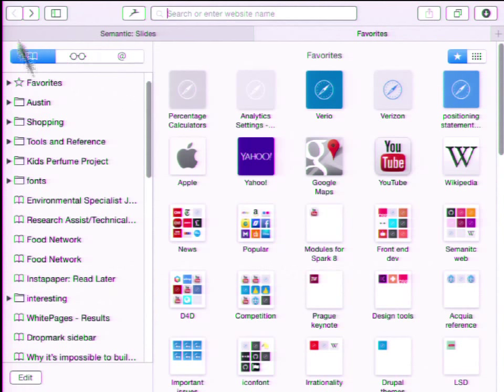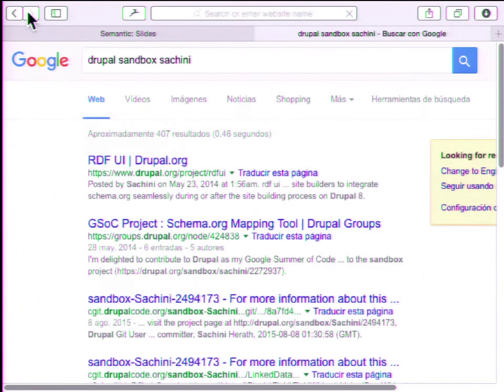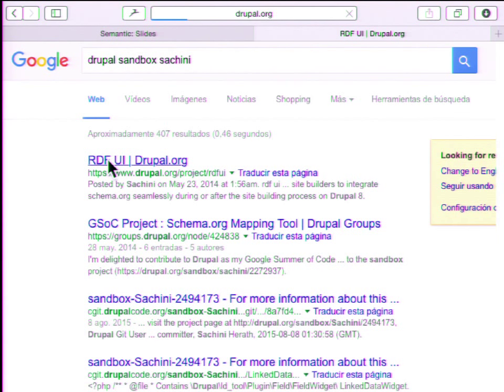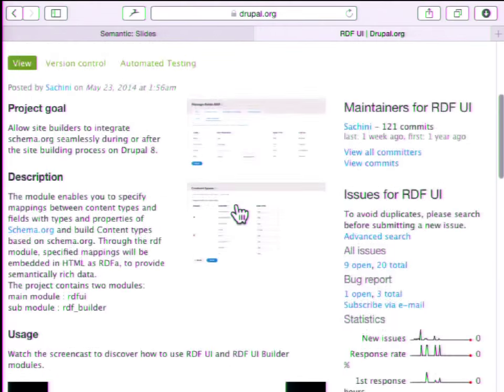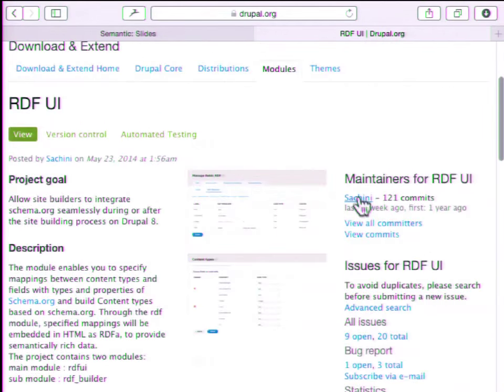Not this one, sorry. What happened here? You have to type it again. Okay. So RDF UI is the very first video that I showed in Drupal 8. It's here, and okay, there it is. The video is here if you want to watch it again. Sachini is the maintainer, the student that worked on this two summers ago. And then the other module, if it loads. Yes, the other module is also on Drupal.org. It's a sandbox.